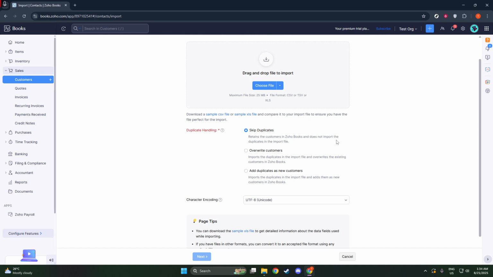Now, it's time to upload your data file. Click on the Choose File button to start. You need to make sure your data file is saved in one of the supported formats, which are CSV, TSV, or XLS, as these are optimal for seamless integration with Zoho Books.